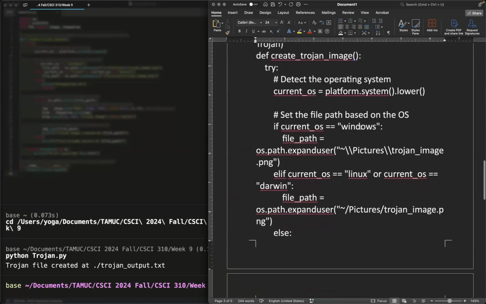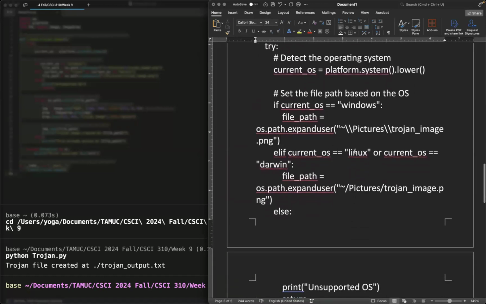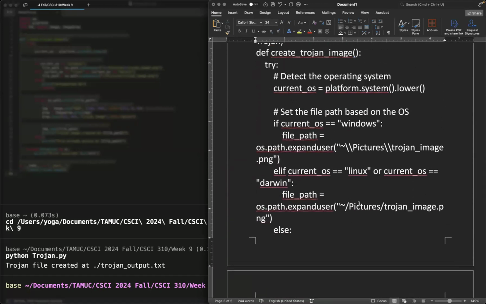So it matches with the Windows. Then I will change it. Okay, I want to put some picture under this location, then I can do it. Or if I'm using my Mac OS, I put it under the picture like this. So I will set my default location. And here's a good thing is that you never know.